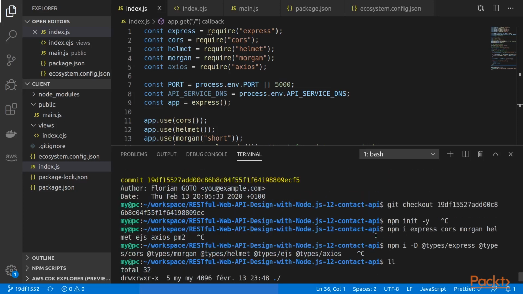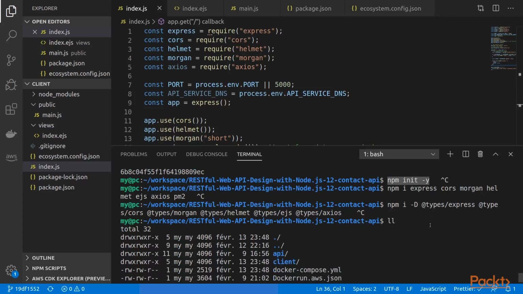Next, run the following command in order to initialize an npm project. Then, run this command in order to install the required dependencies. We will use Express, Cors, Morgan, Helmet, EJS, Axios, and PM2. Feel free to install the typed libraries also.